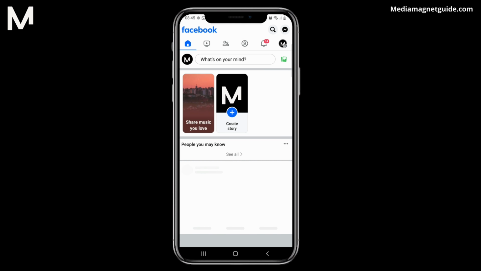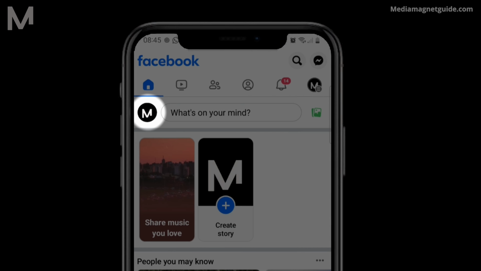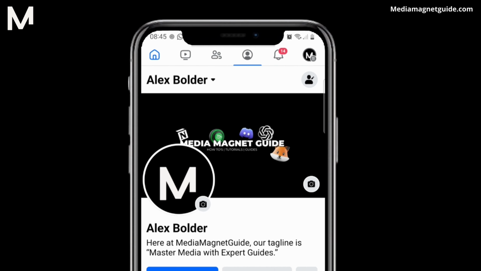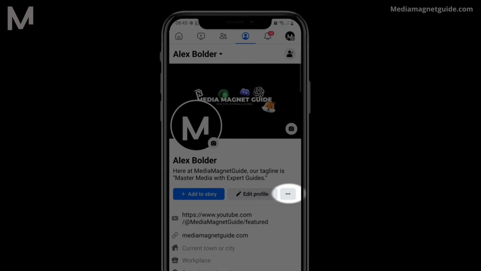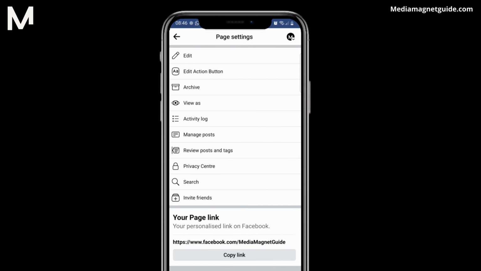Start by opening the Facebook app and logging into your account. Once logged in, navigate to your profile. The quickest way to do this is by tapping on your profile picture located on the home page. Now you should be on your profile page. Locate the three dots symbol, often found next to the Edit Profile button in the middle of your screen.